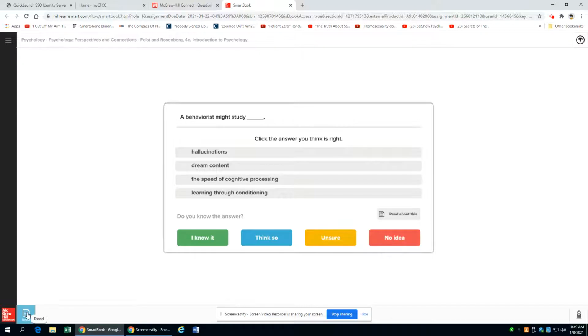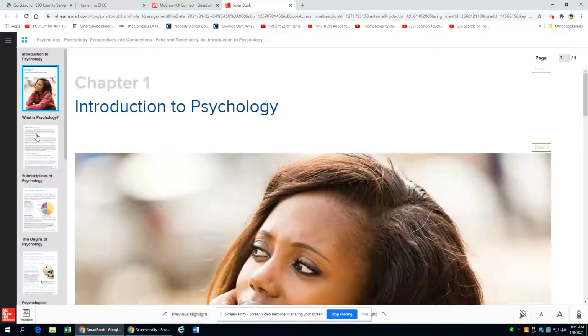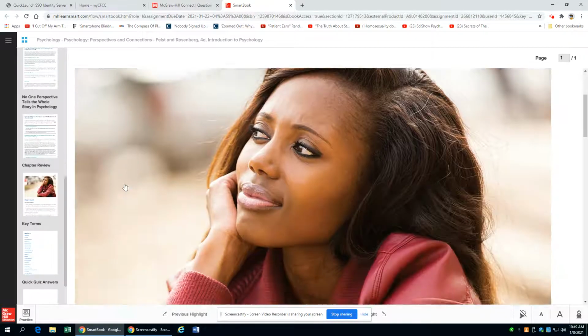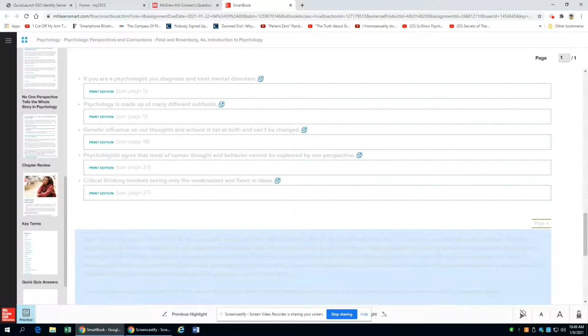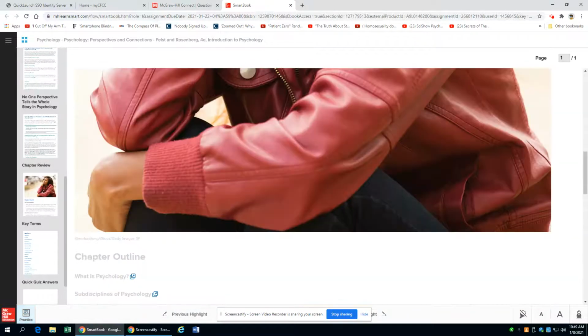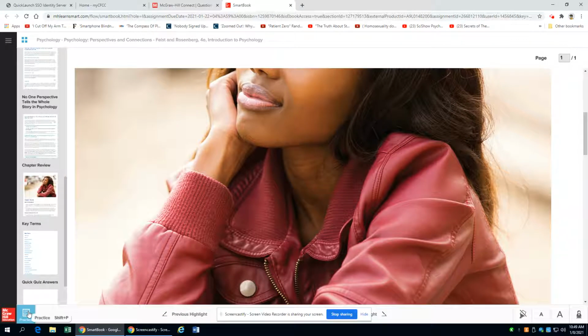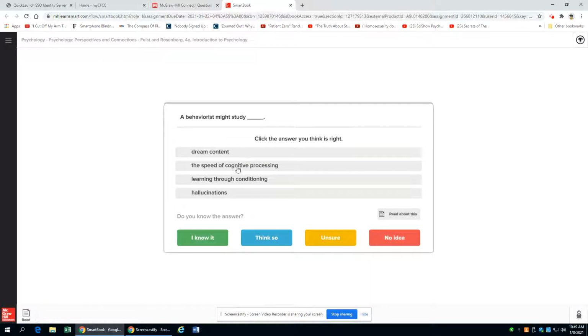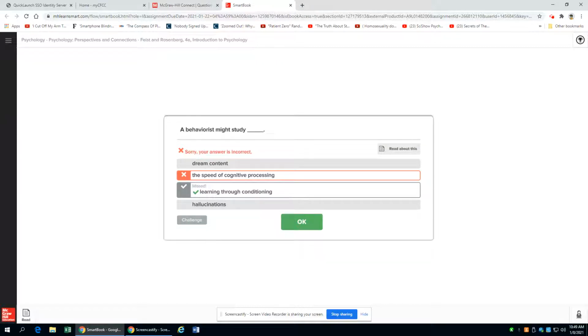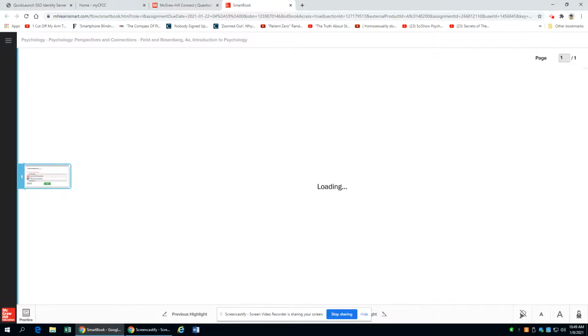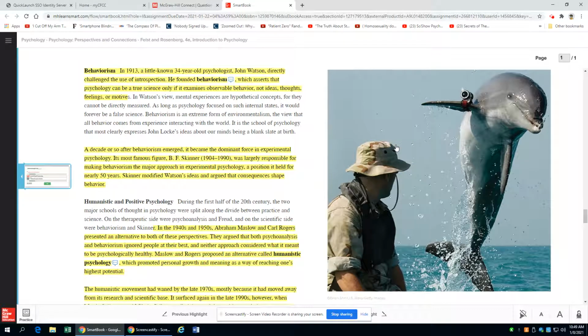You could, for instance, read your entire text chapter before you ever start your Learnsmarts. Or you could start your Learnsmarts, give them a try, and then go back and read. You can do it however you wish. My recommendation is to read a little, take some of the practice questions. Read a little, take some of the practice questions.